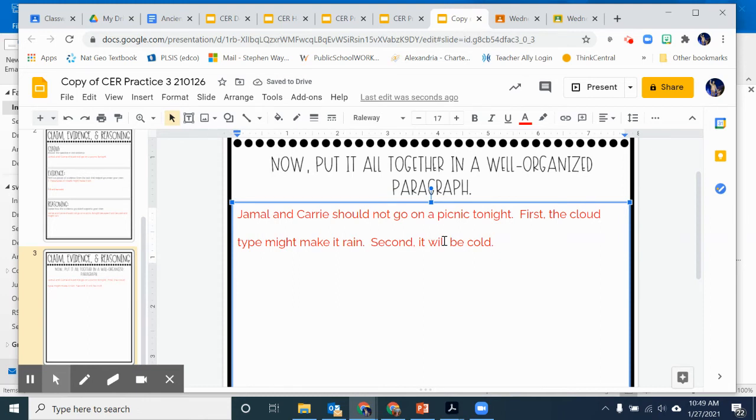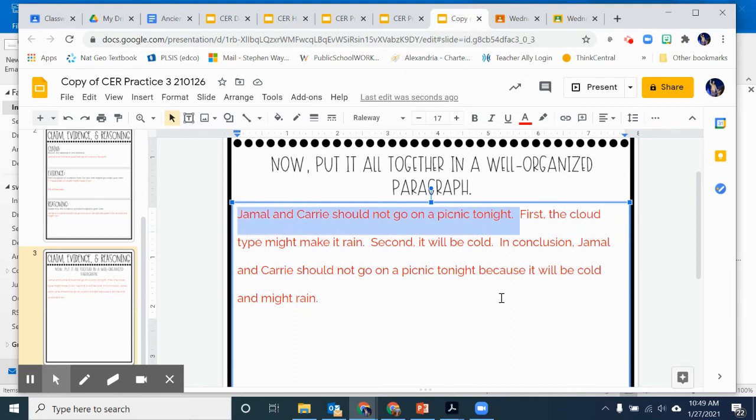Now I have my reasoning, and this will be my concluding sentence. And my concluding sentence should restate my topic sentence and kind of incorporate my details. And I will say, in conclusion, Jamal and Carrie should not go on a picnic tonight because it will be cold and might rain. There. I have my claim sentence, evidence 1, first, evidence 2, second, in conclusion, my reasoning, which includes my topic sentence and my 2 pieces of evidence. And that is how that is done. So that is my example portion.